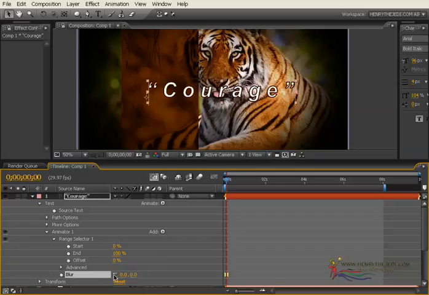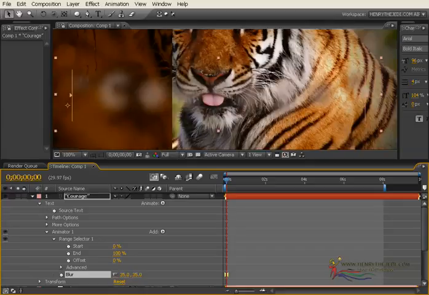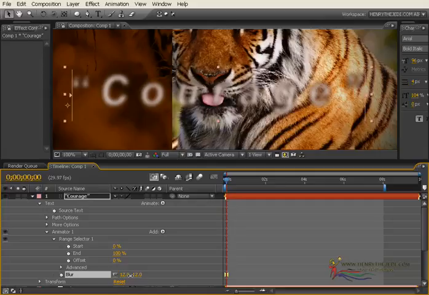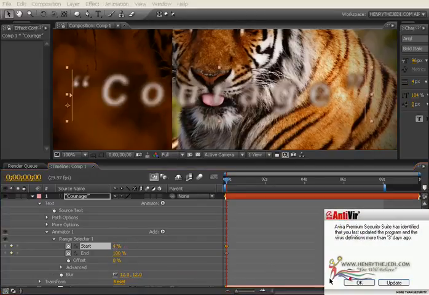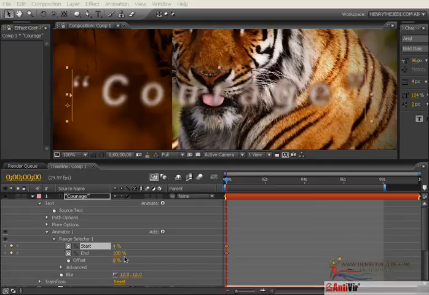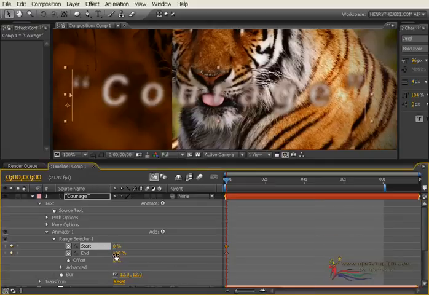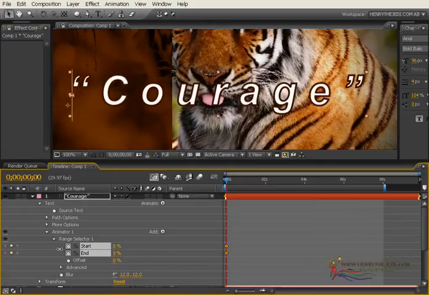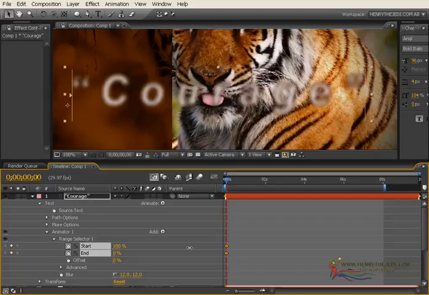Let's see what happens when they are constrained. Yeah, you can see what kind of blurriness the text achieves when you do that, okay. Let's try to leave it at maybe like that for now. We are going to click on the stopwatches for the start and the end, and then we are going to start by first decreasing the end and decreasing the start value. I don't know if this is going to work, but let's try this first.